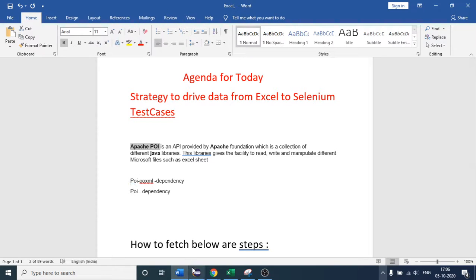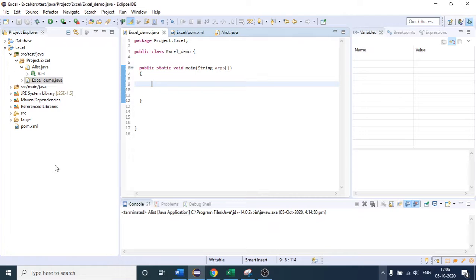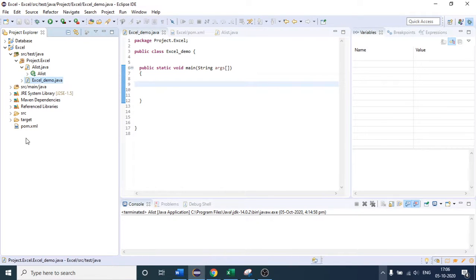Before that, let us first come to Eclipse. Here I have already created one project. This is my project name, which is Excel. Here you can see the pom.xml file, which is the main project file. I hope you all know how to create a project in Maven. Let me also show you one more time.